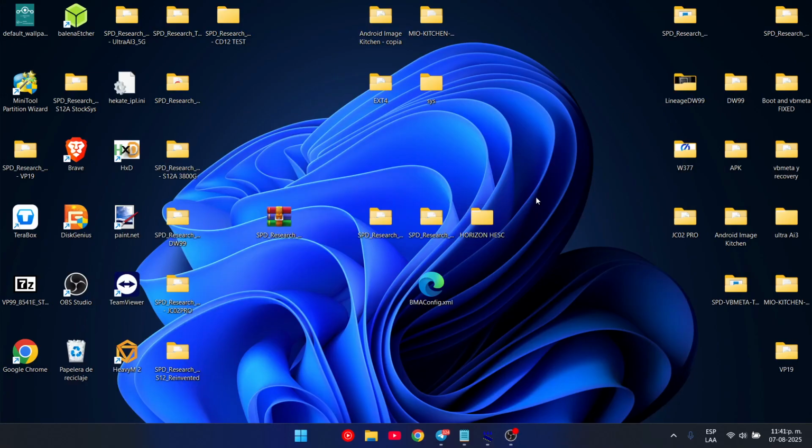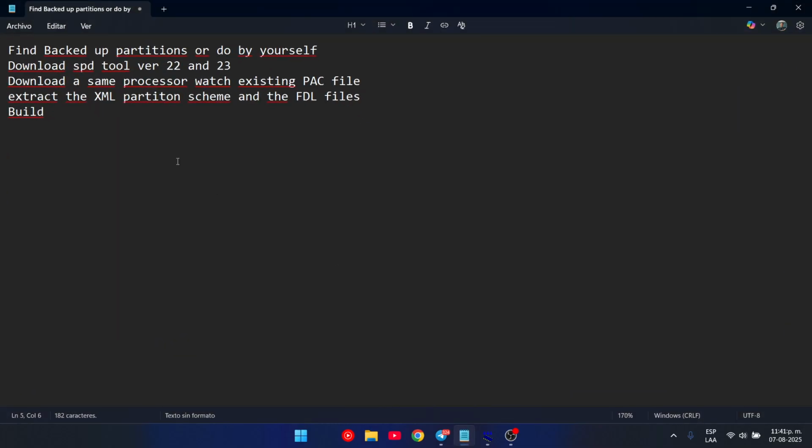Okay guys, today I'm gonna show you how to build a PAC file. First of all, we need to do these steps. We need to find the partitions backup or do it by yourself. Then you need to download the SPD Tool version 22 and 23.